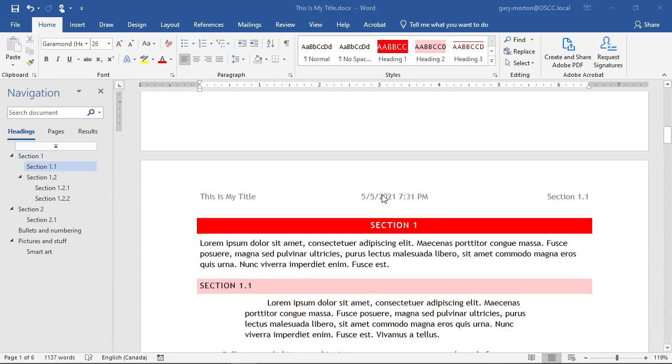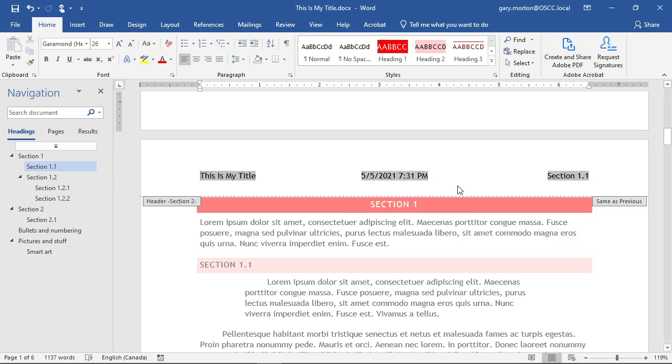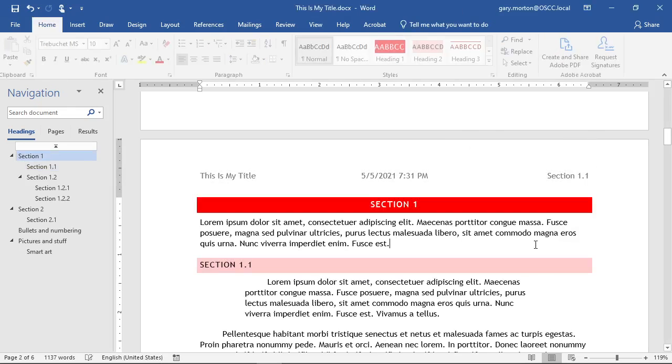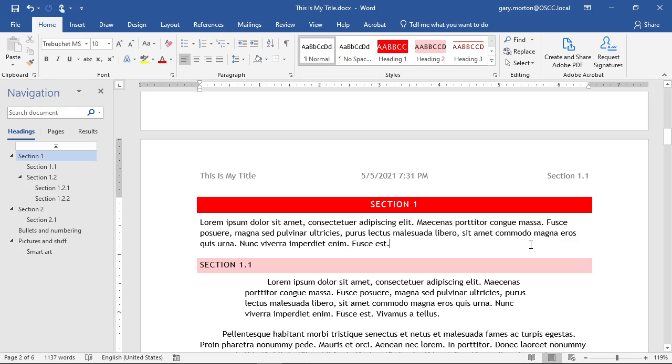Okay, so we scroll down. So if you're finished with a document, so it updated when we opened it. So that's what I mean, be careful with that. Like, if you're finished with a document, you don't want the date to keep updating.